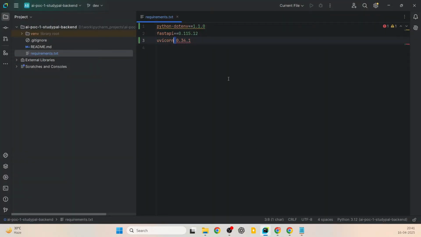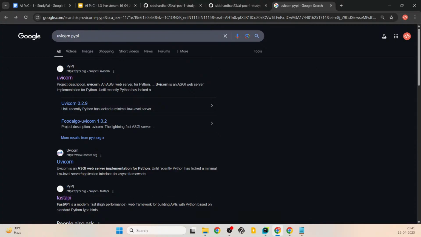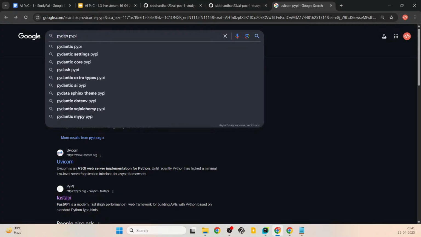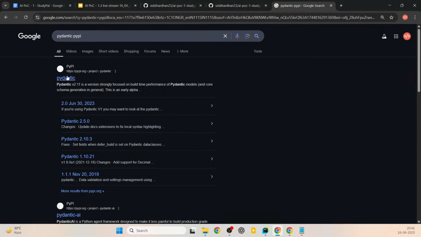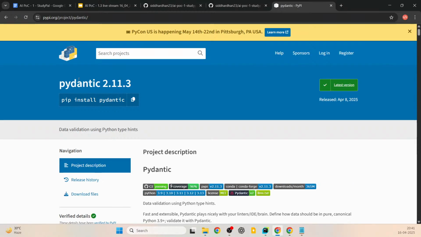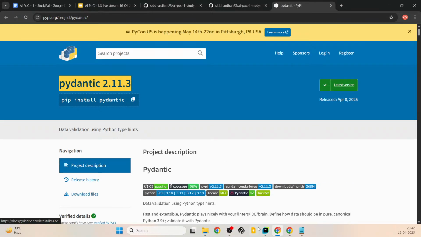So Uvicorn is the server on which your code runs, the server in which we are running it. And FastAPI is the tool that we use in order to write these API scripts and all those things. The other library that we are going to use here is Pydantic. Pydantic is an interesting and useful tool that helps us validate the parameters.